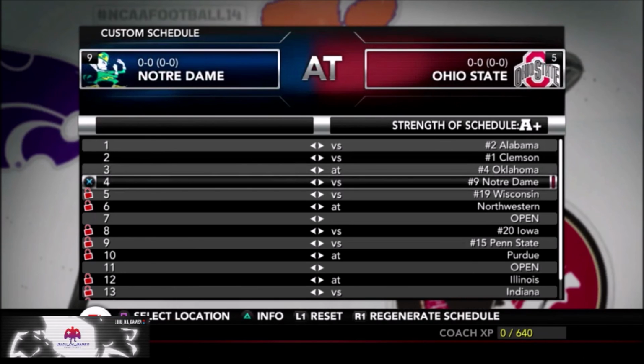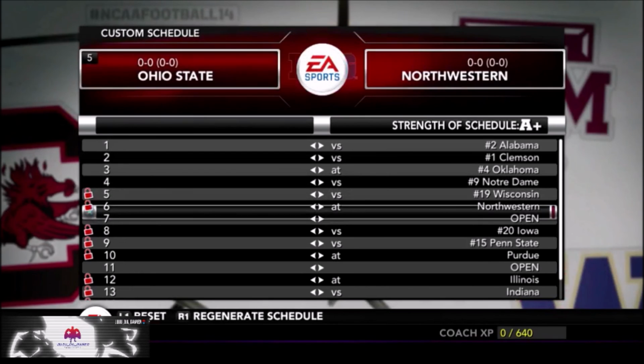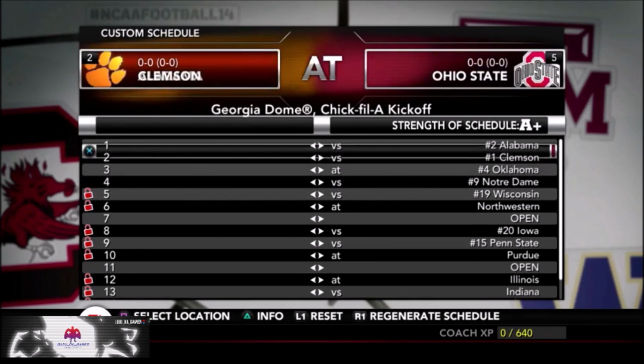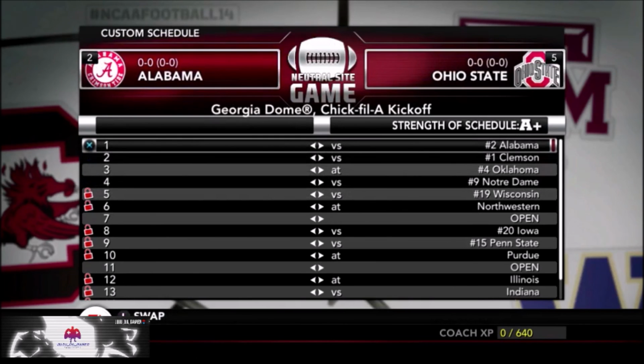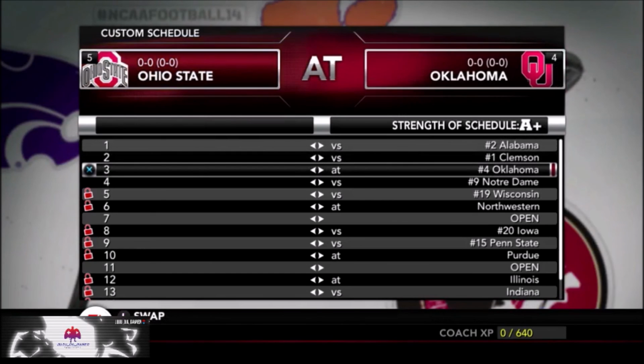This is the schedule. We're playing Alabama, Clemson, Oklahoma, fraud-ass Notre Dame, Wisconsin, Northwestern, then a bye. That's our first bye. Get people healthy, get people right, bring in some recruits if we need to. Then we got Iowa. Iowa's always a tough team to play. Luckily, we're not at Iowa. Iowa is tough. Iowa, it's a sleeper.